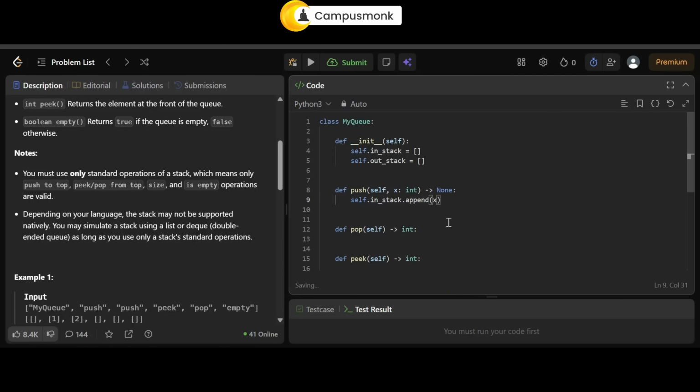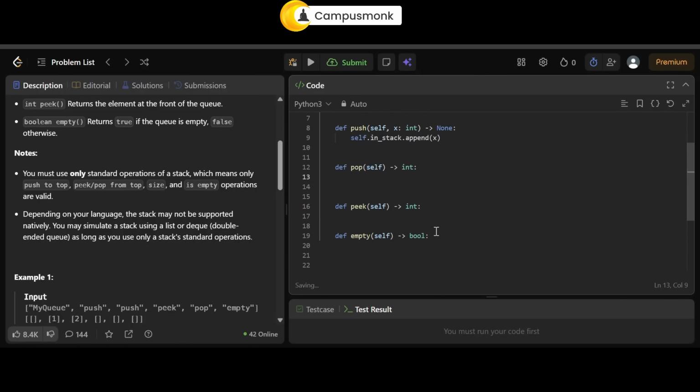Next will be your pop. But before popping, you should make sure that they move from your in stack to the out stack. If your out stack is empty, then you can't pop anything. So you need to call the move function, and it will finally return your self dot out stack dot pop. That is all that you have to do in the pop.